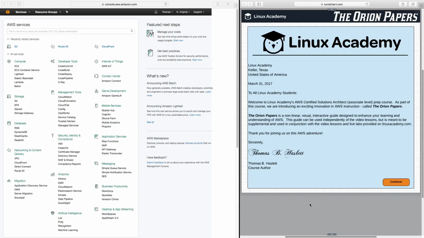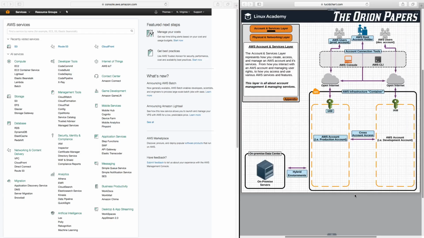All right, let's jump into the Orion Papers and take a look at what's going on. So over the past year, we've gotten a lot of feedback from students here at linuxacademy.com, and one of the points that really stood out to us is that students wanted things to be more visual, they wanted more diagrams, they wanted things to be more interactive. So with those key points in mind, we set out to build a platform that met those needs.